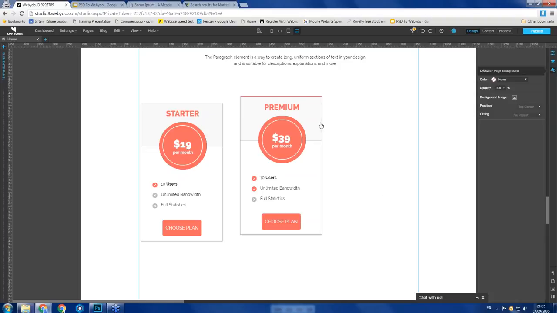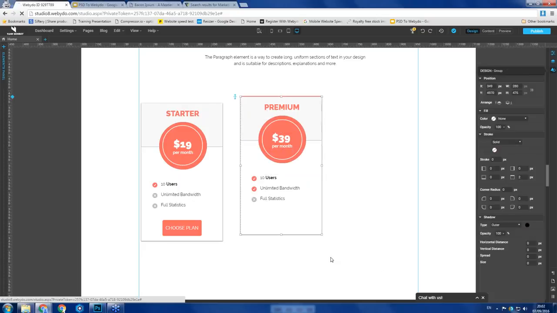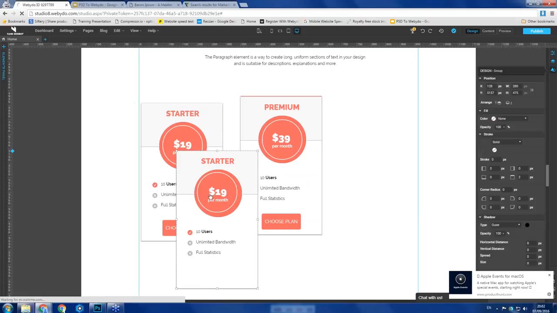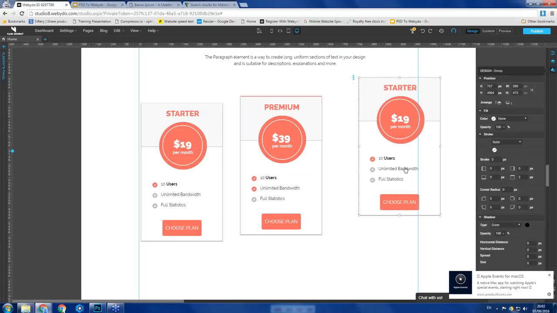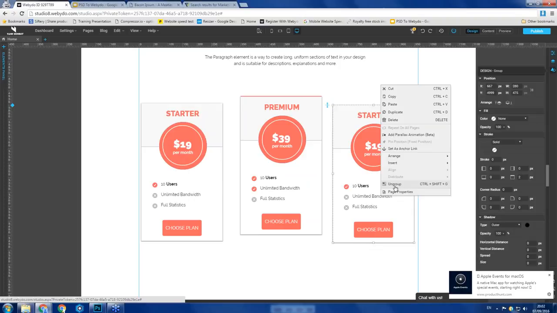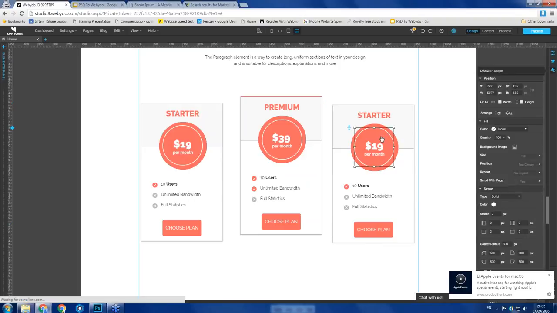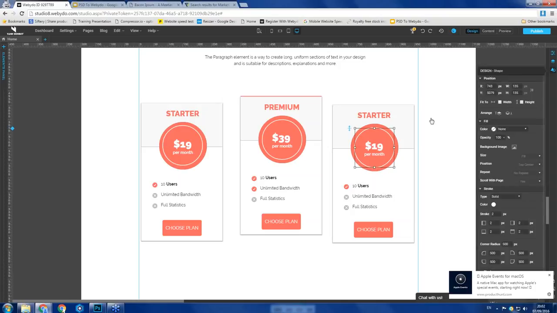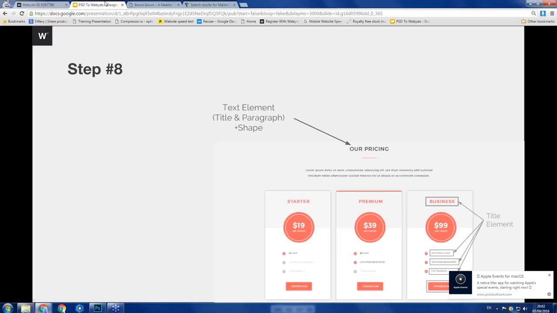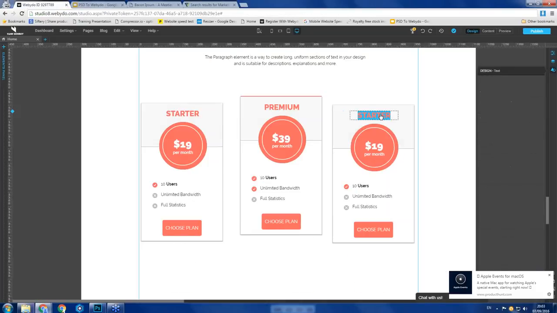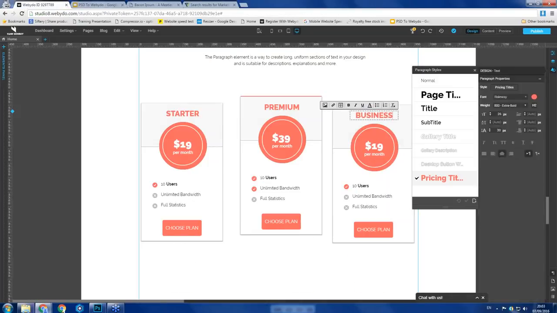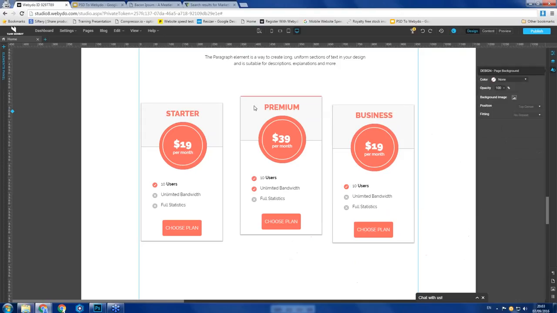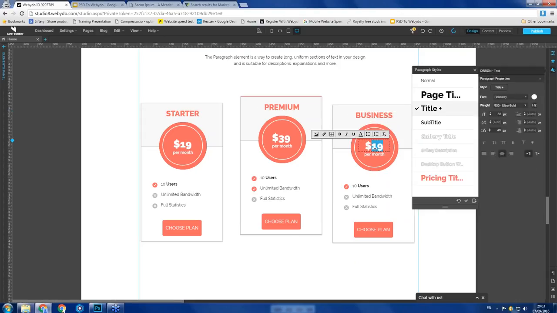And there you go. Okay, now what we're going to do, we're going to select all, group it. Is this grouped already? Yeah. Let's duplicate it. Let's ungroup it. Have this fixed. There you go, starter and business. And business has everything at $99 a month.